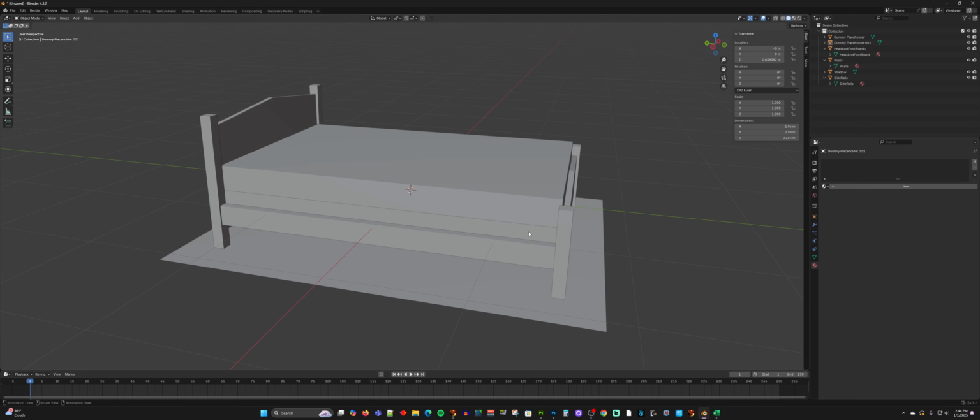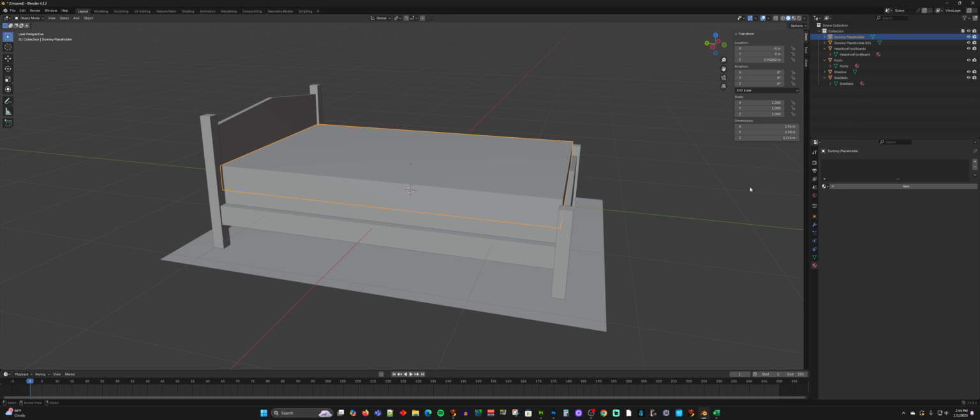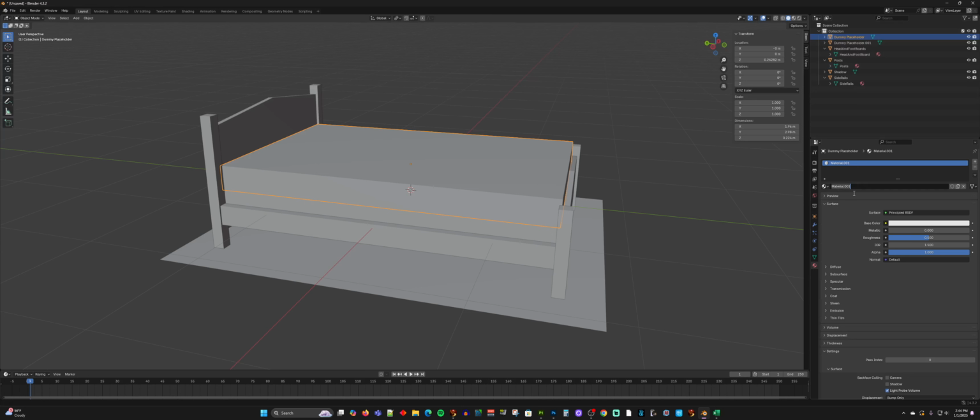Okay, so now we have box springs. We'll go ahead and assign a material to that. We'll call it box springs. And then this one we'll call mattress. Okay. And so everything has material. Okay.